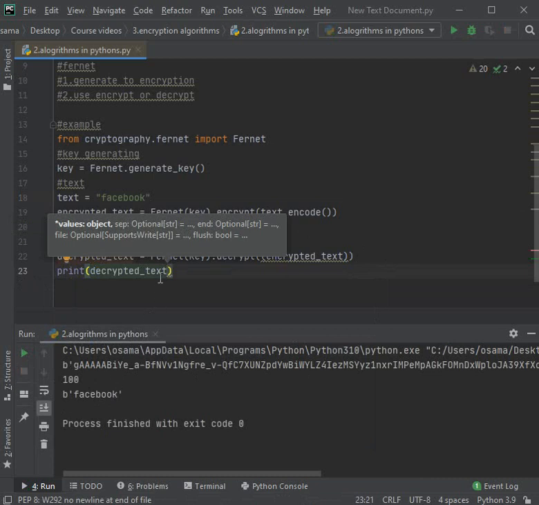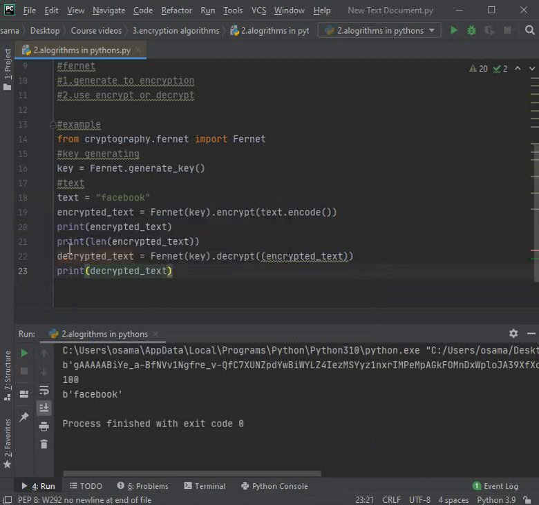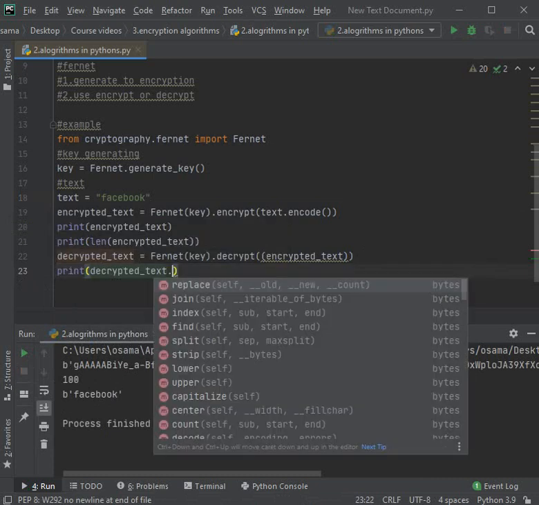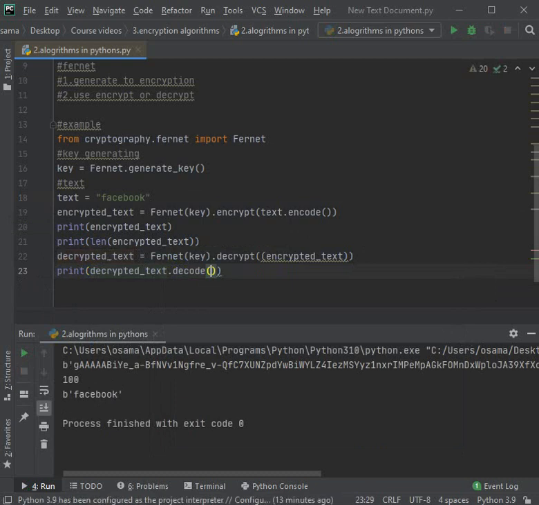Here is the Facebook. So after converting the text to decrypted, you should use decode here. Here is the word we encrypted. Facebook was encrypted using this function, then we decrypt using this function and decode, and you will get the original text. This way, you do encryption and decryption using Fernet.